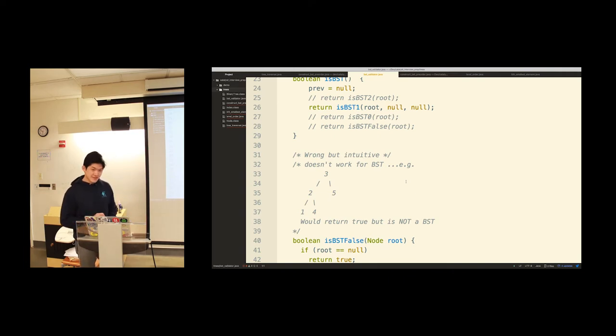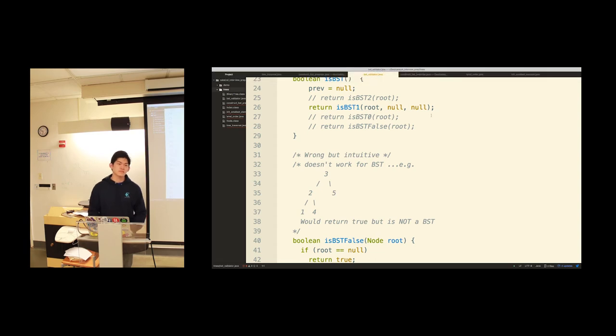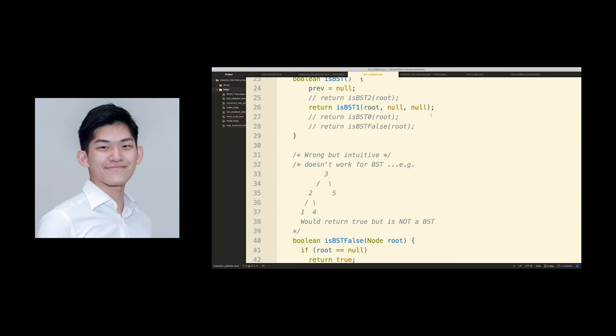Yeah. So along with the node, you just pass the maximum value or minimum value that it can be, and then keep track of that. So if you're going to your left subtree, then basically you pass your own value and say, also check to make sure nothing's bigger than this. Yeah, basically. Did everybody else get that? Did that make sense?